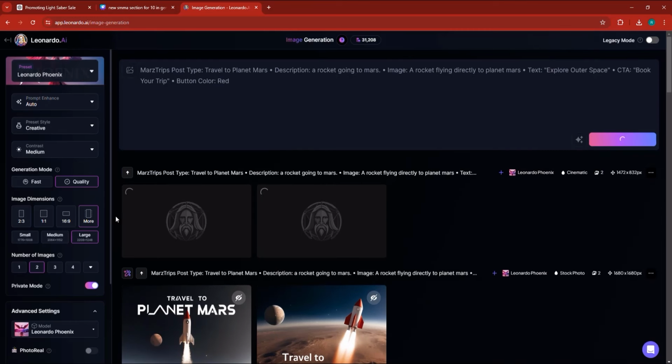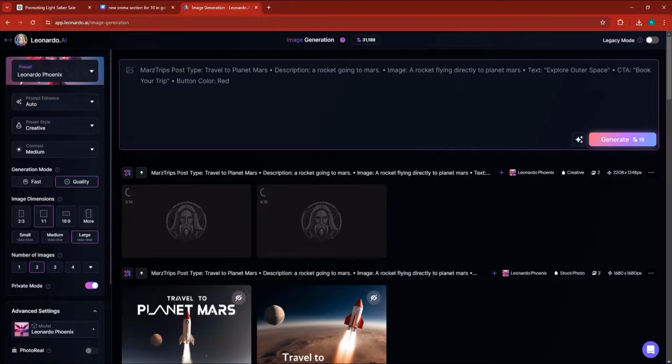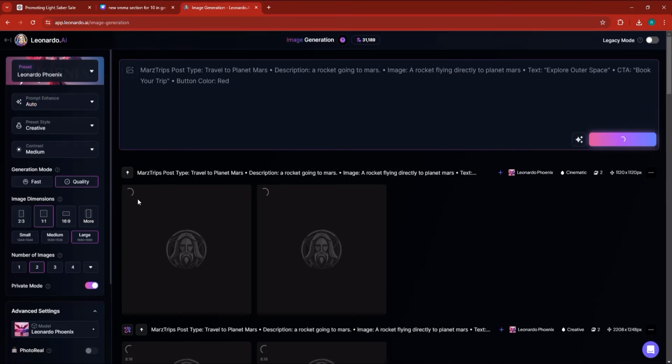another design. Now this is 16 by 9. I'm going to switch it to 1 by 1 as well, so we can have multiple sizes at a time. And I'm just going to click generate. In the meantime, I could go back here and copy this. And now let's design our banner.